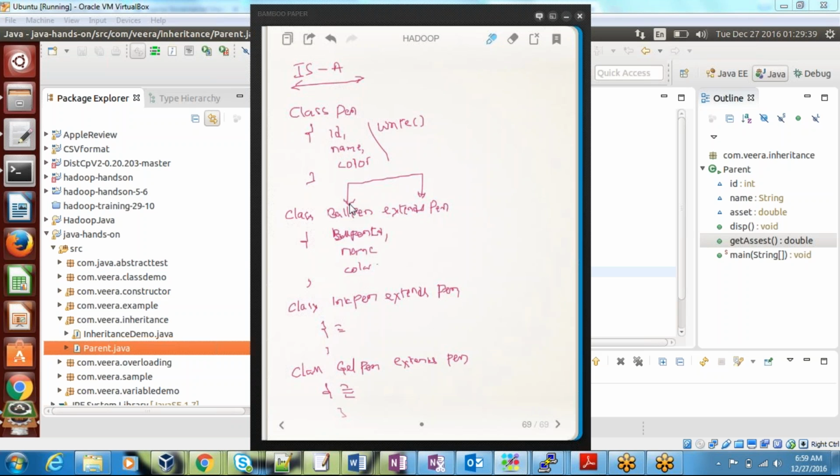Clear, guys? Any doubt about the is-a relation? We have seen yesterday there are multiple types of inheritance. Yes or no? Those all come under the is-a relation. Whatever we have seen yesterday all comes under the is-a relation.